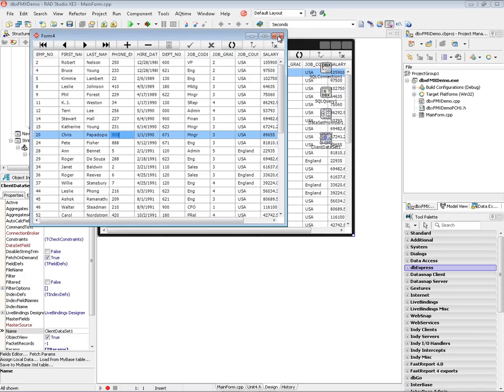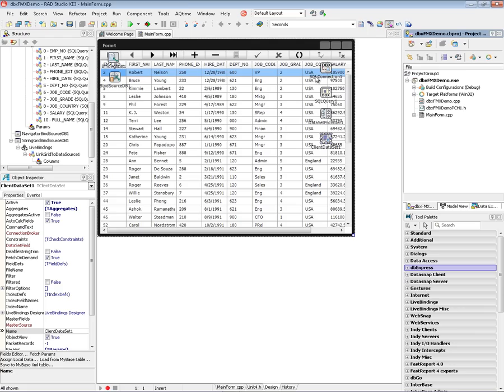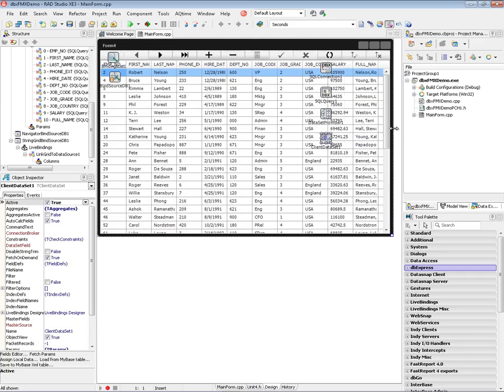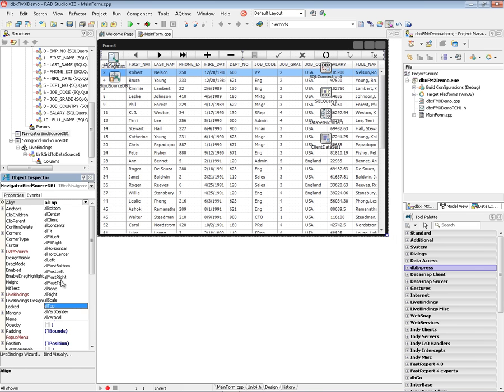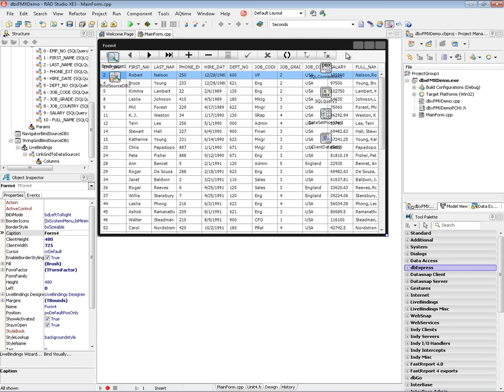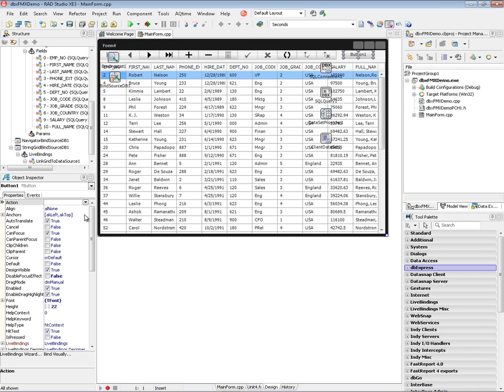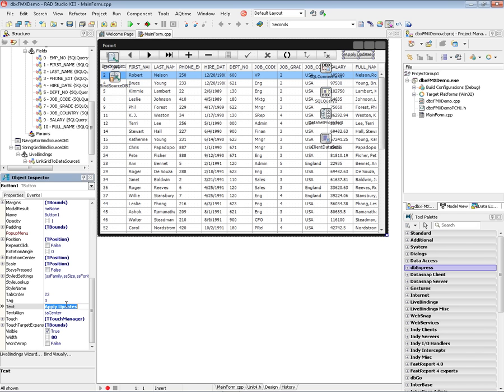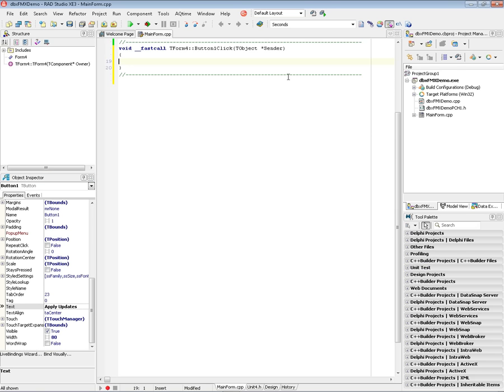So that's how easy it is to use dbExpress, using the information coming from the dbxdrivers file and the dbxconnections INI file, and also then using the dataset provider and the client dataset to provide the ability to have an updatable dataset. Let's do one more thing just to write a line of code. Let me align this to none. So what I want to do is I'm going to put a button up here just to show you a line of code. I'm going to make that property be apply updates. And then I'll double click on that to bring up the event handler for clicking on the button.